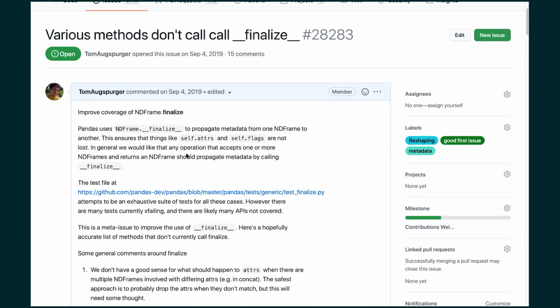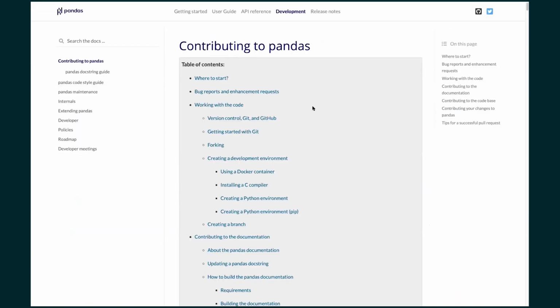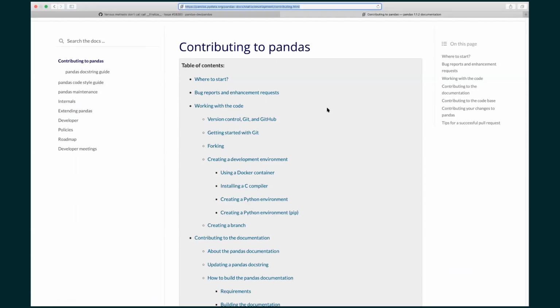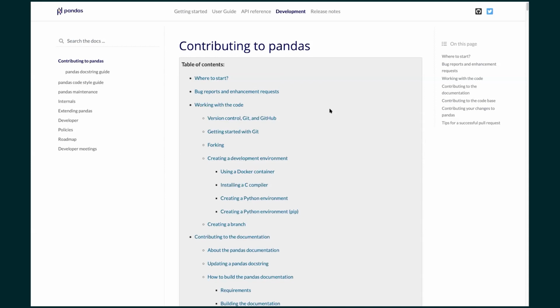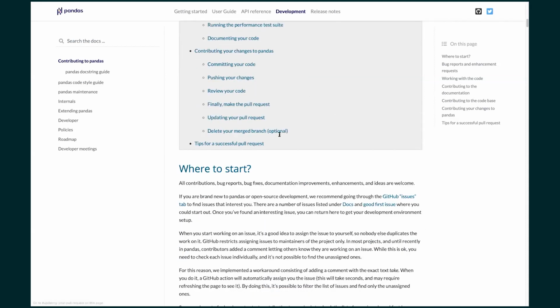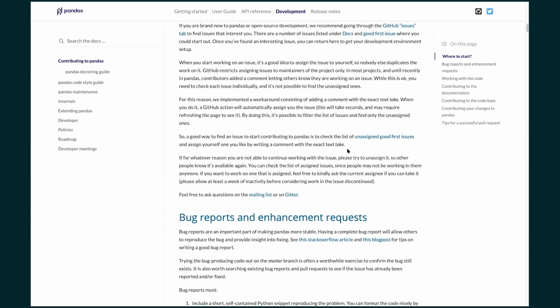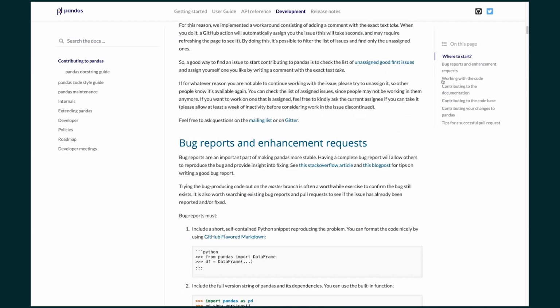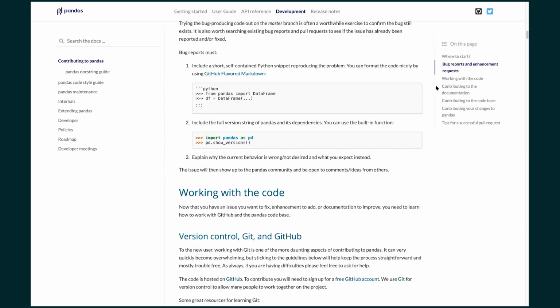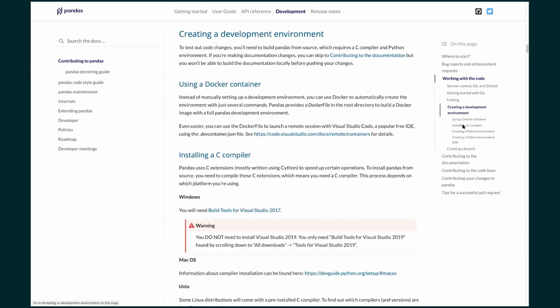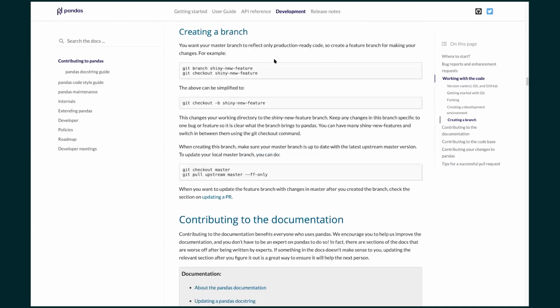Many projects will have some sort of contributing guide. In the case of Pandas, it's at the docs, the development contributing page, and we can go through all of that. It's written with beginners in mind. So if you're new to software development or open source, it goes through all of that, like working with Git and GitHub. I already have a development environment set up, so I'm going to skip down to creating a new branch to actually fix this buggy behavior.